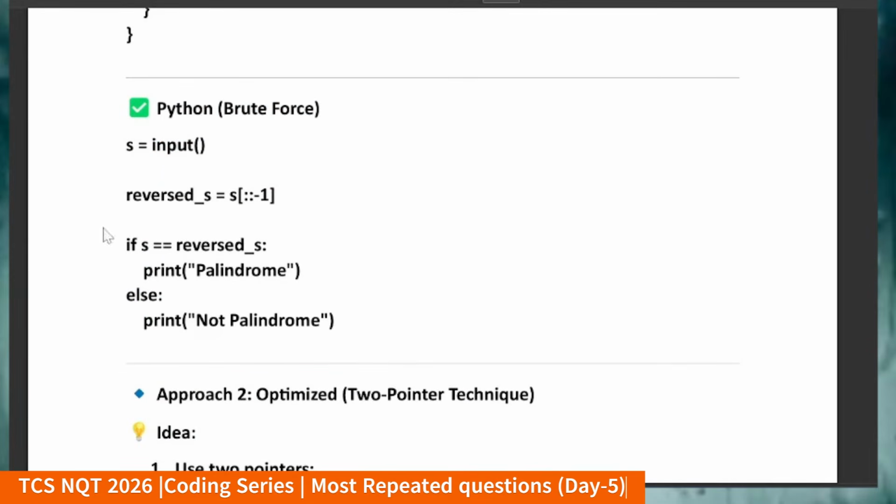Coming to Python for the brute force, so just s equal to input, taking the input, and reverse s you do [::-1]. If s equal to reverse, yes, then I will print palindrome, and otherwise not a palindrome. So you can see in Python just 5 lines of code are there. This is the important thing, but you have to note the indentation. Okay? You have to be careful regarding the indentation.